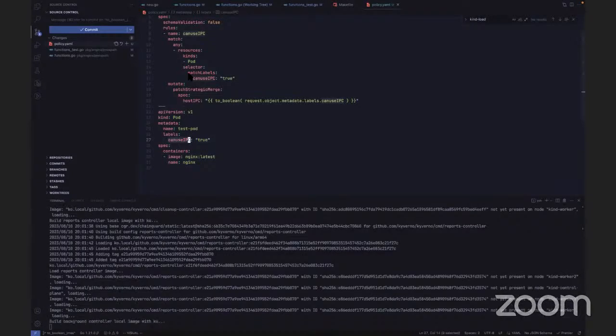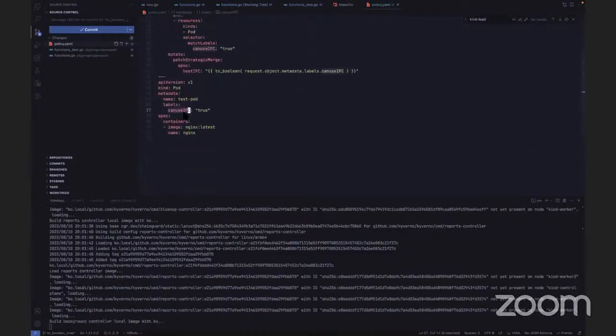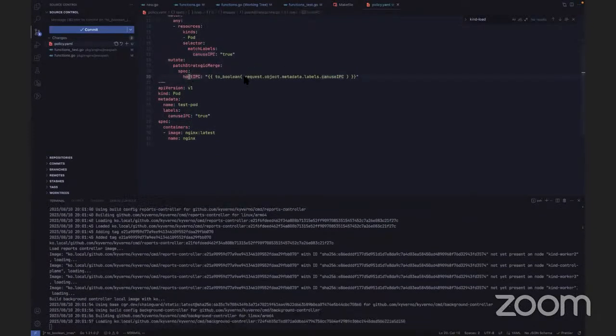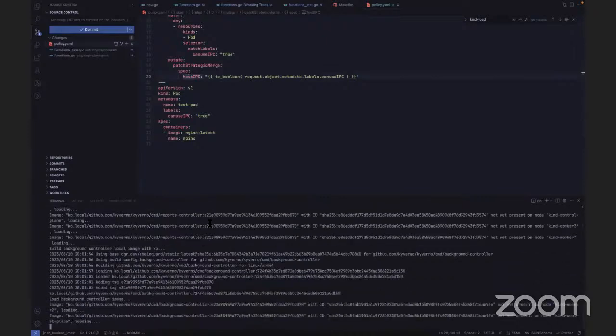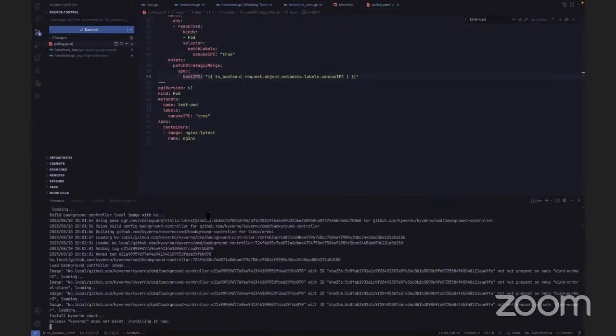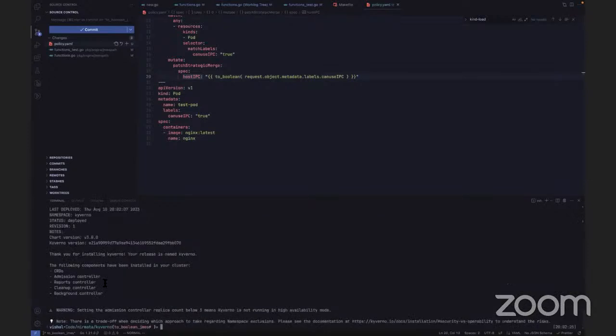Here we are also creating a pod that has the label can-use-ipc. Theoretically, when I apply this policy and this pod, we should see a new label called hostIPC inside of spec, which should be set to true. It should be done in a few seconds. Since it is our first time deploying Kyverno inside of a cluster, it can take some time. Once you already have Kyverno installed, you can run commands like make load Kyverno that will load Kyverno directly into your cluster. It should be done in a few seconds, and it is done.